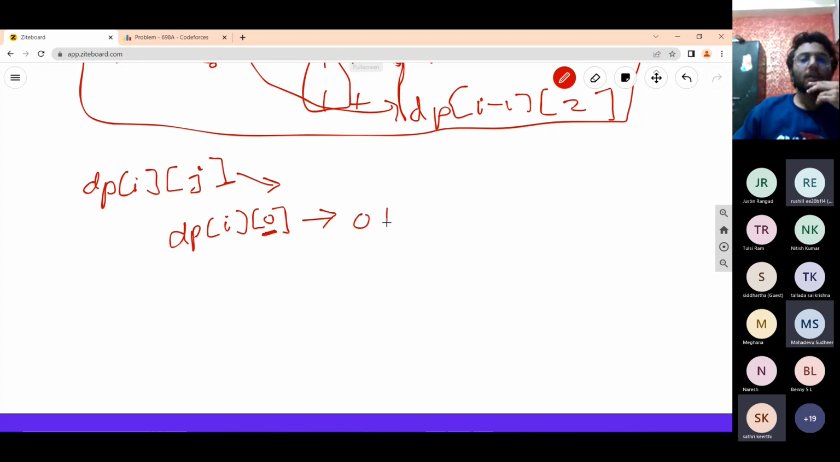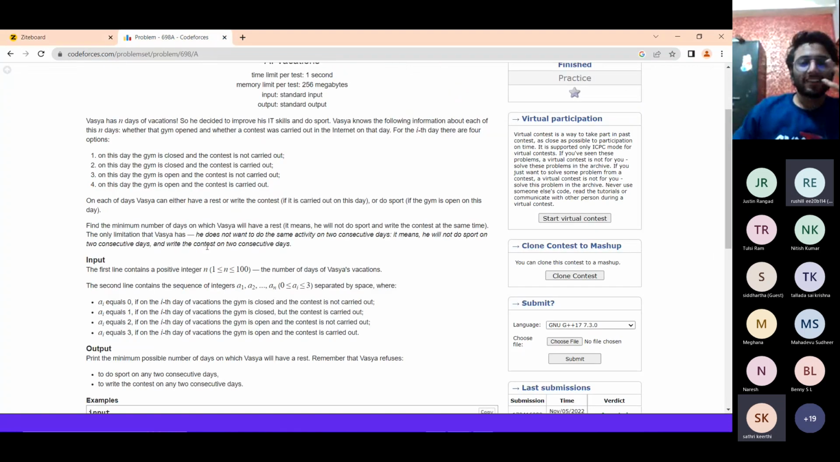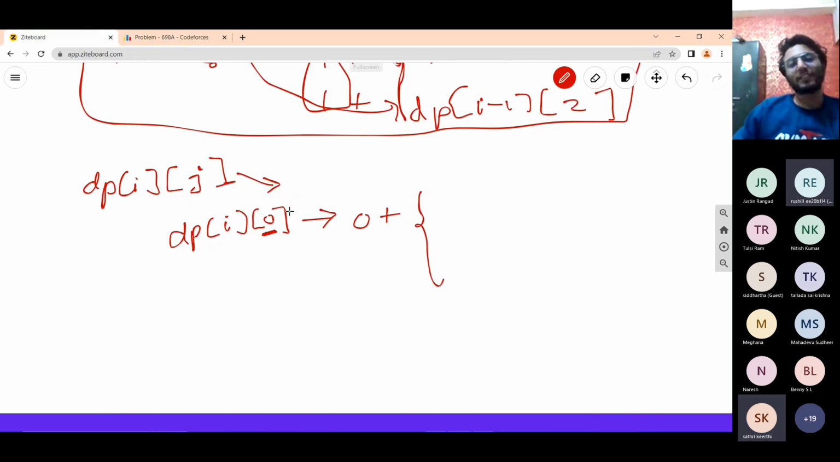Zero plus the maximum of the other two. But the thing is, you can rest on particular days. So he does not want to do the same activity on consecutive days. It was not clearly mentioned. So it means he will not do sport on two consecutive days or write the contest on two consecutive days. So he can take rest on two consecutive days.